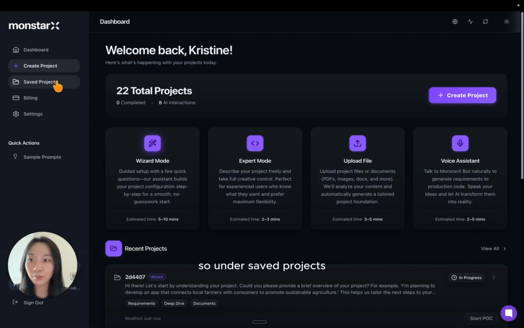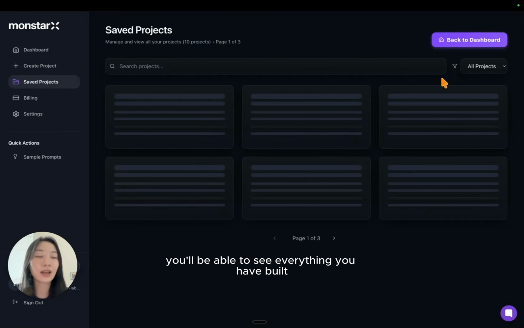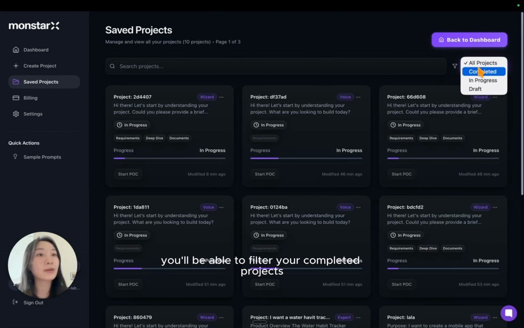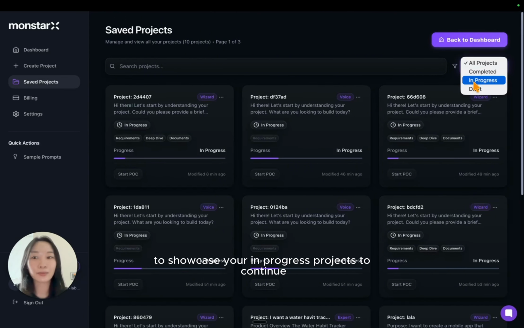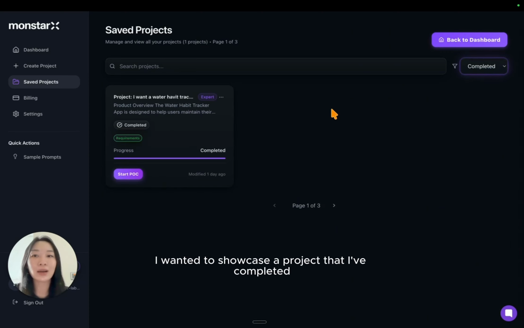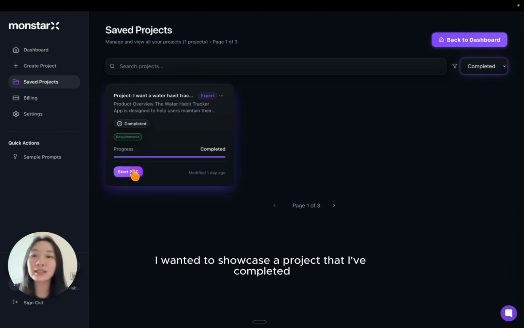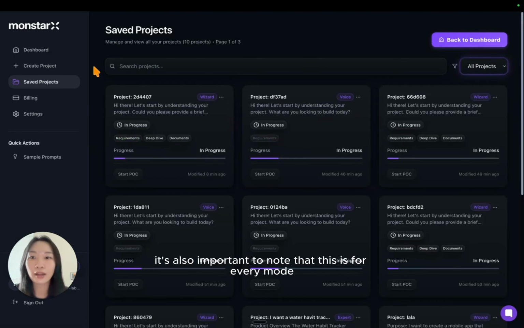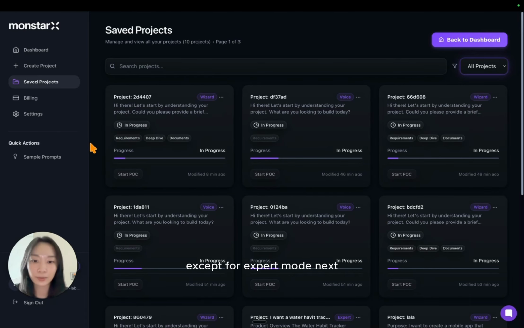So under saved projects, you'll be able to see everything you've built. Let's give it a second to load. And over here, you'll be able to filter your completed projects to showcase, your in-progress projects to continue, and also your draft projects. So let's say I wanted to showcase a project that I've completed. I'll just go over here, and when I click on Start POC, it will go back to the latest version of the project. It's also important to note that this is for every mode except for expert mode.